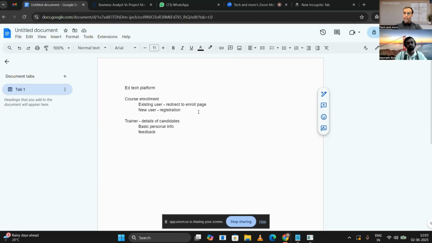If a user is new and he or she clicks on the enroll now button, then first they should be redirected to the sign up page. And one check that I would like you to add is that one person should not be able to enroll more than once to the same program.